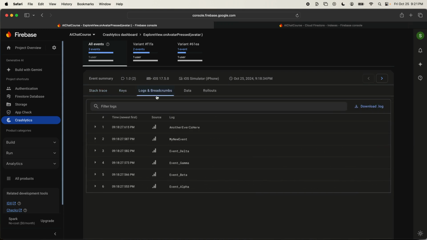If we switch to the logs and breadcrumbs, we will see that some of our other events are showing up here because Firebase Analytics is set up and that's connected to our crash. This comes really convenient when you have crashes in your app, because you can see the events that happened right before the crash. So that'll give you a little bit of context.